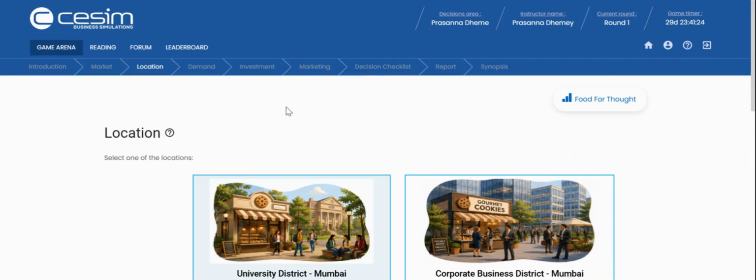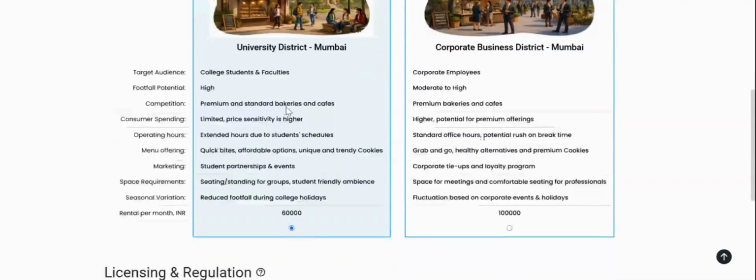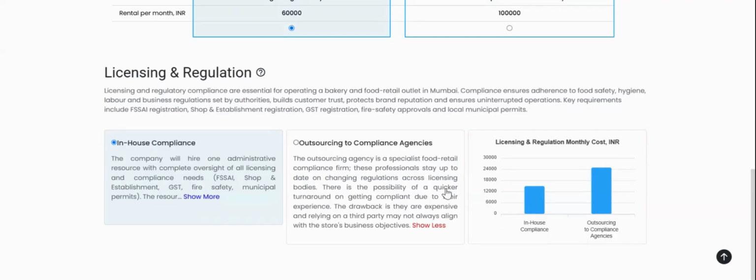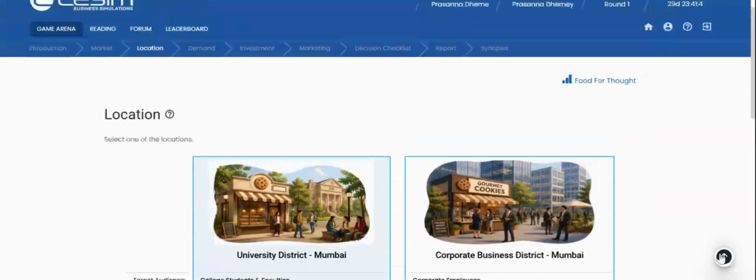Then we move into the Location section. Here, we evaluate the available locations by comparing customer profiles, footfall potential, competition, customer spending patterns, operating costs, and business opportunities. We also decide how to manage licensing and regulatory compliance by selecting the most appropriate compliance approach.